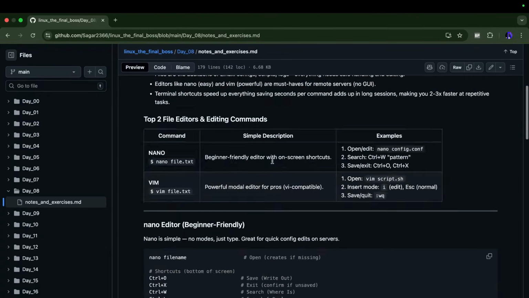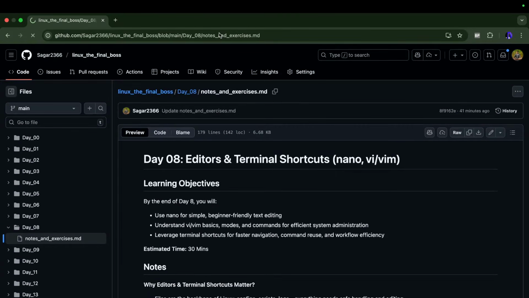So let's get started. I have documented all the notes on my GitHub repository. You'll find all the notes there, and the sample exercises which you need to complete as part of the day. On the Linux Final Boss GitHub repository, you'll find the notes and exercises. If you are new and have not given it a start, take a moment, appreciate the work, and also go through the notes before going for the interview.